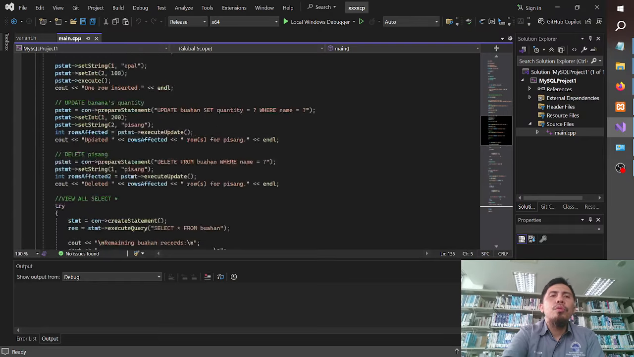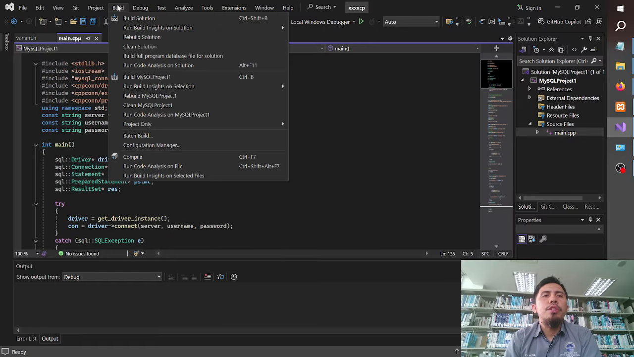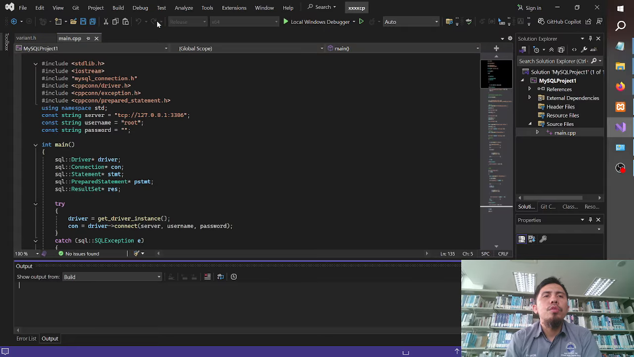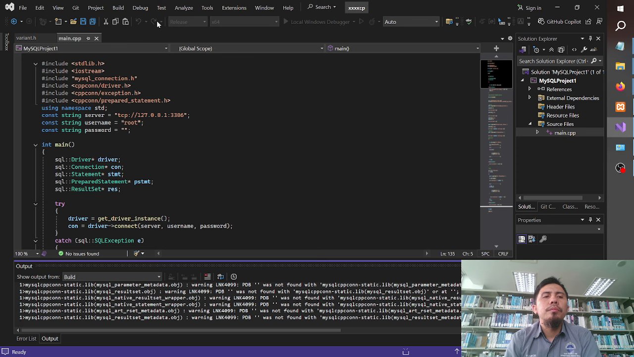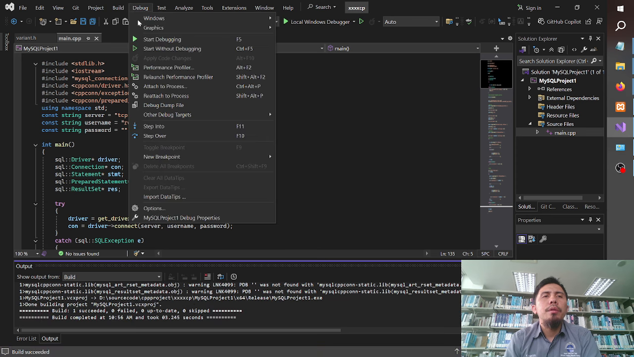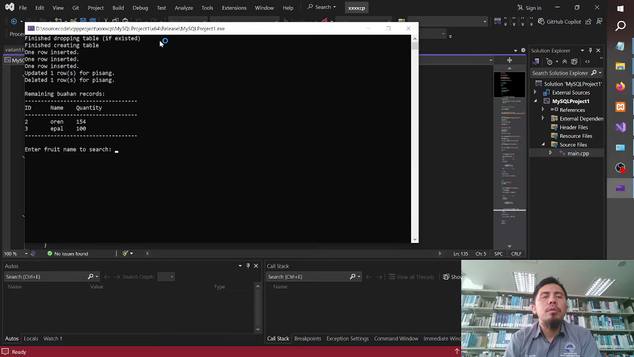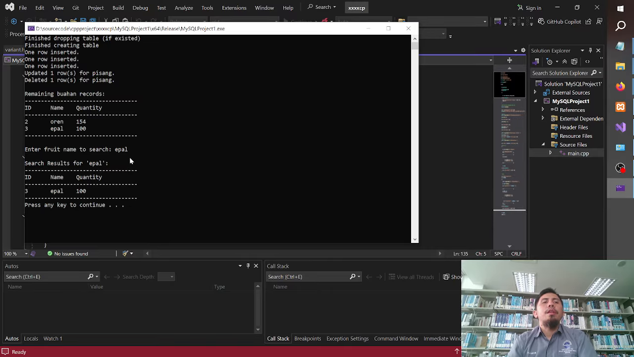Now it's time to build the solution. Click build, then build solution. After that click debug, start debug. Now the source code has already created the table, inserted the data, updated the data, deleted the data, and of course viewed all the data. Now it's time to test the source code. We want to find Apple. What happened? Yes, we found it.